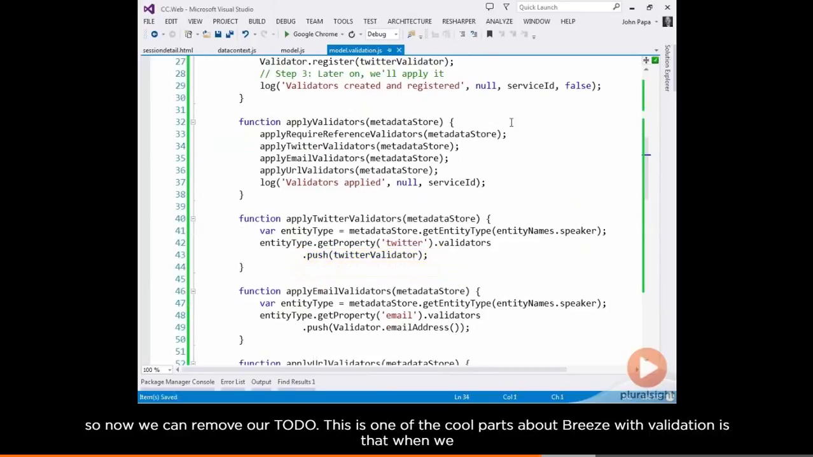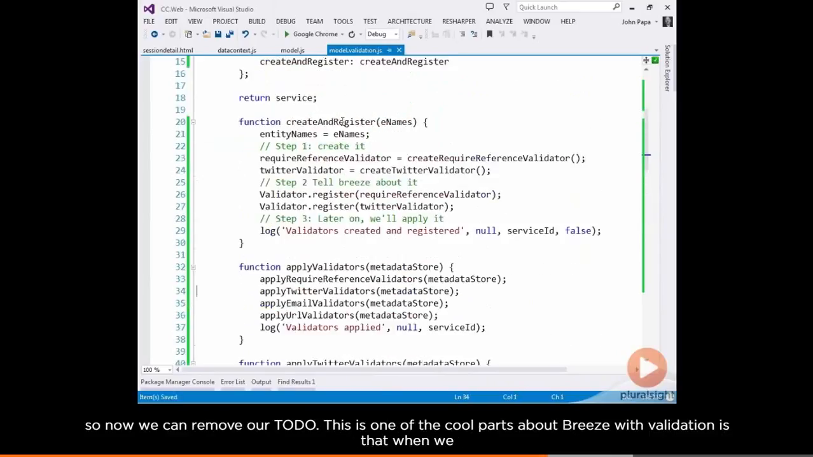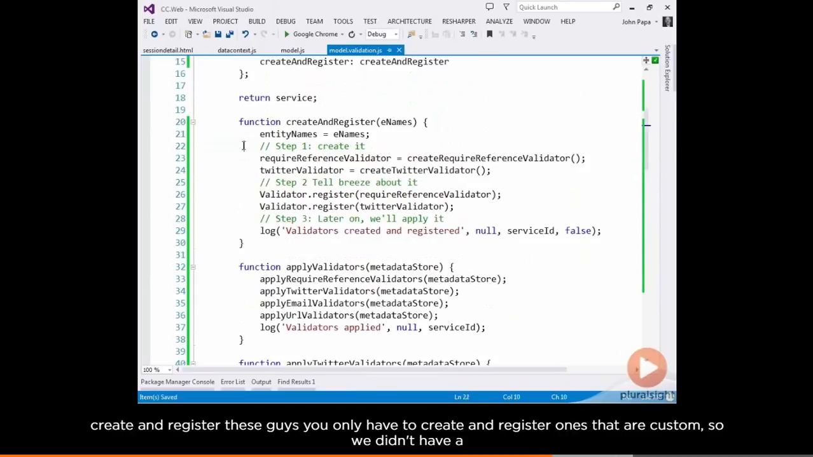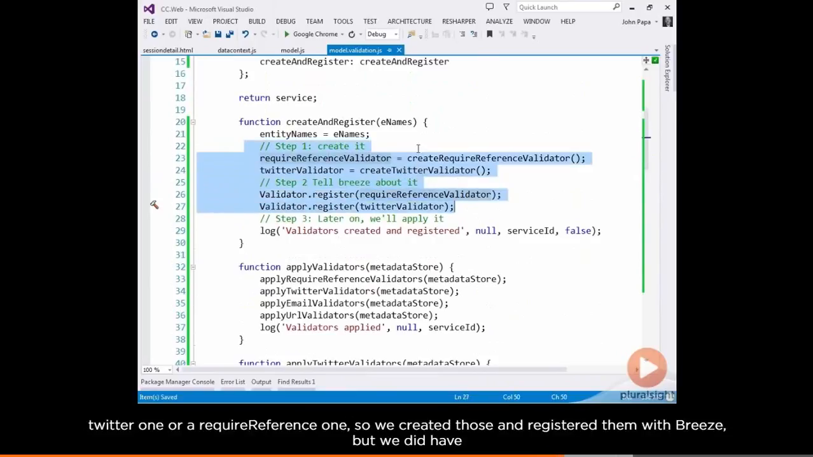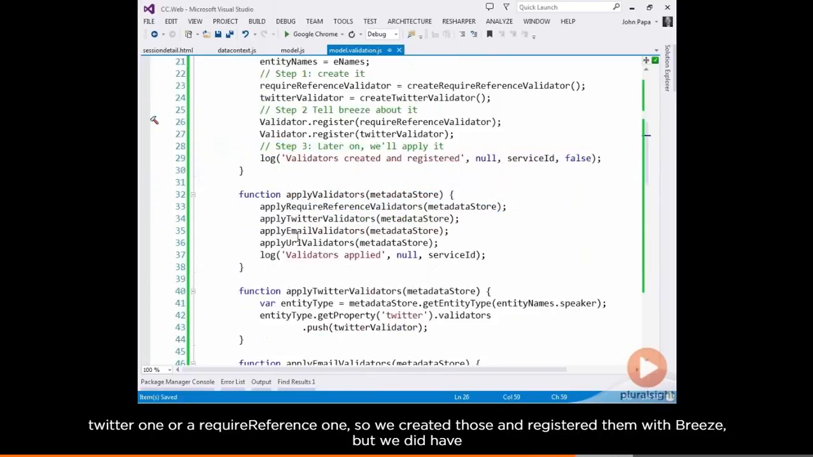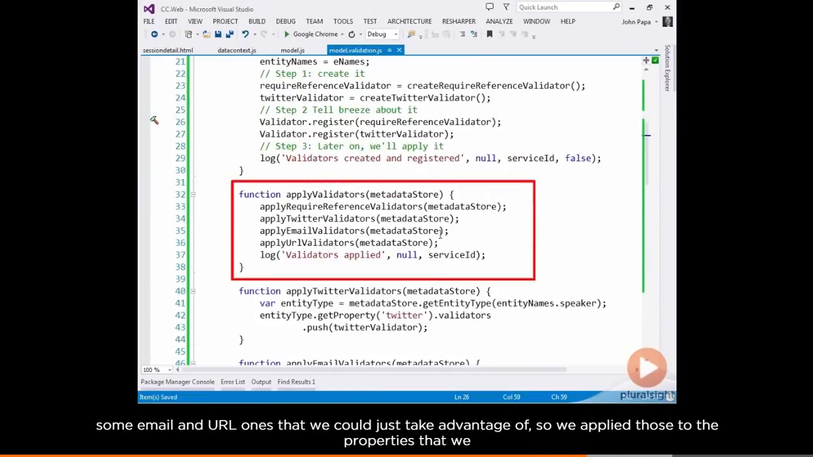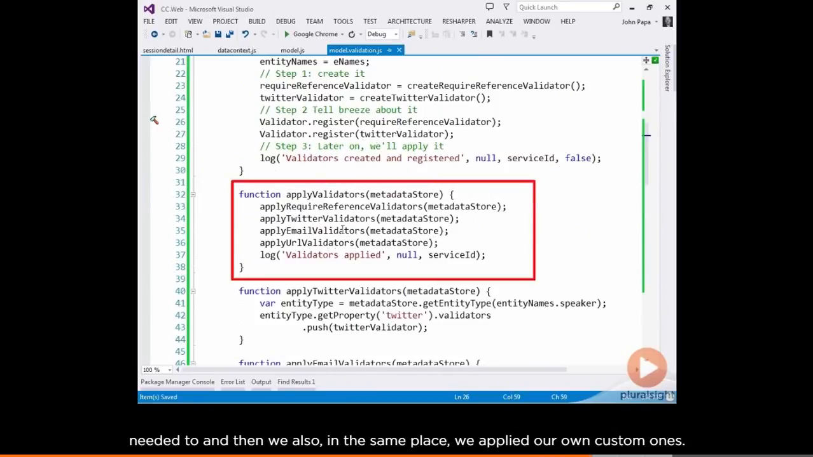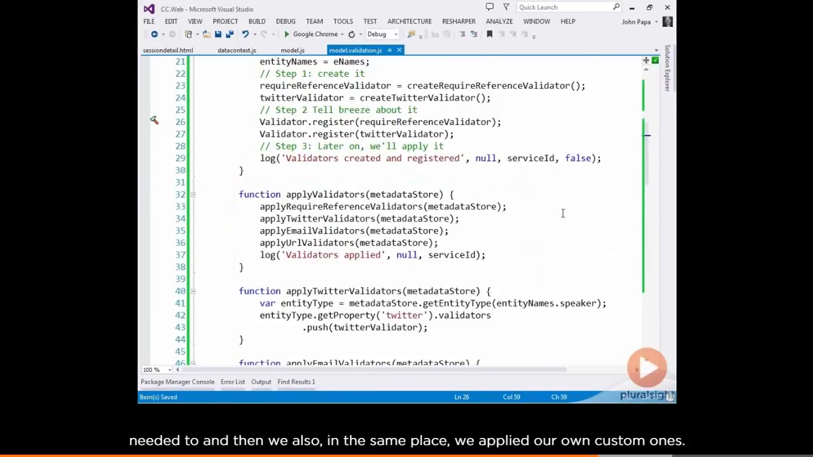So this is one of the cool parts about Breeze with validation: when we create and register these guys, you only have to create and register ones that are custom. So we didn't have a Twitter one or a require reference one, so we created those and registered them with Breeze. But we did have some email and URL ones that we could just take advantage of. So we applied those to the properties that we needed to, and then we also, in the same place, applied our own custom ones.